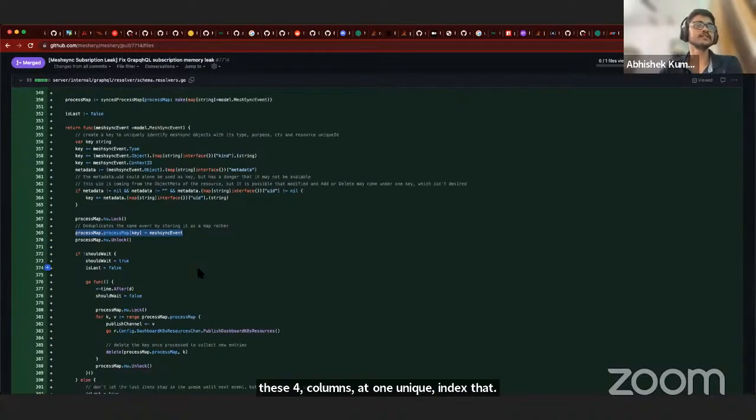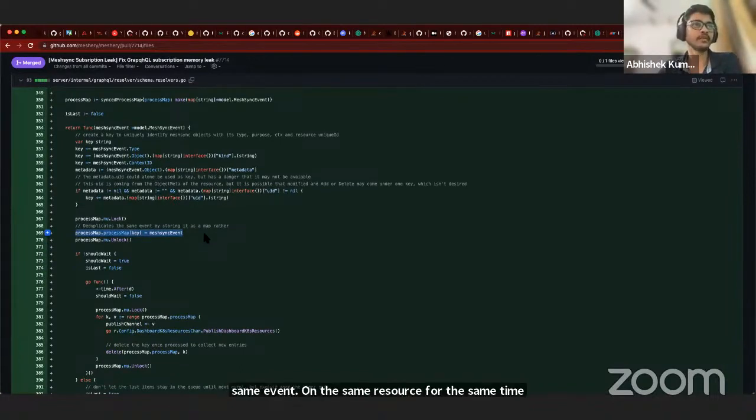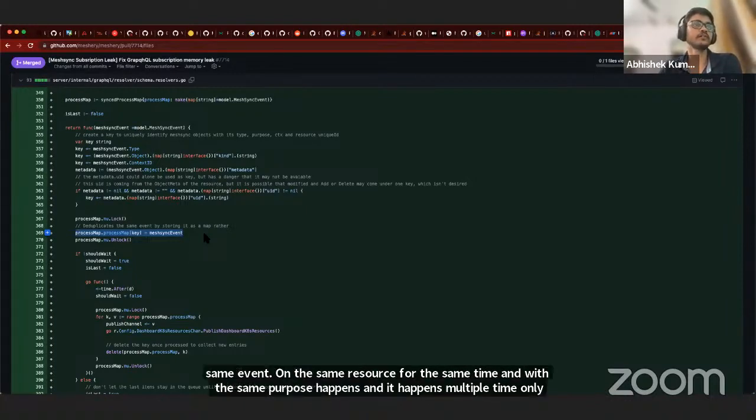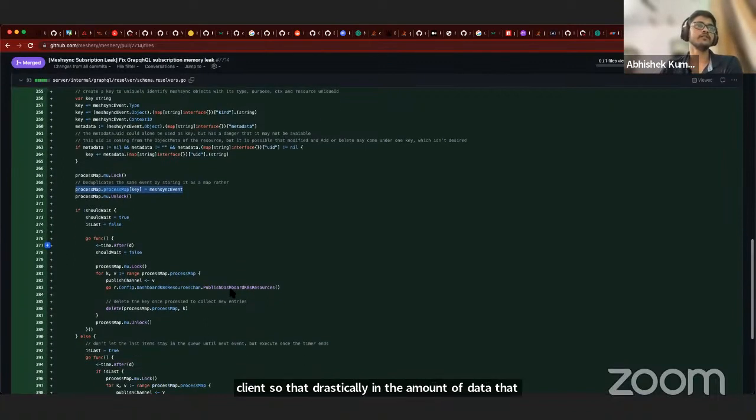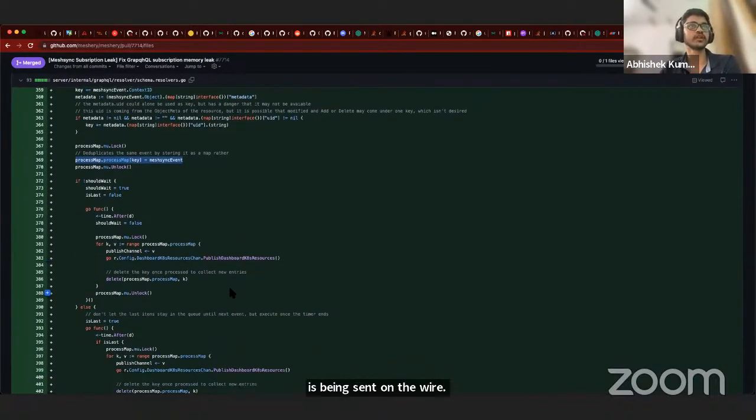So whenever the same event on the same resource for the same type and with the same purpose happens multiple times, only one of them is registered and sent to the client. That drastically reduces the amount of data being sent on the wire, and it stops choking the final pipe in the connection between the client and the server.